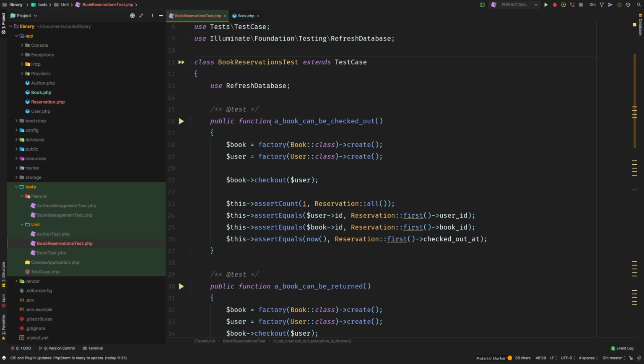So go ahead and apply these changes to your project, and then when you're ready, let's move on to that feature test.